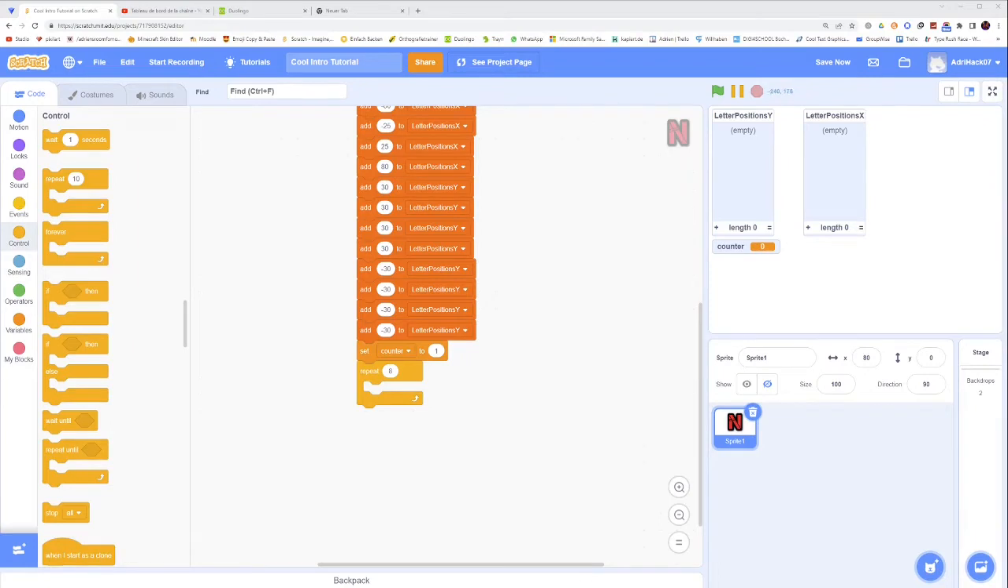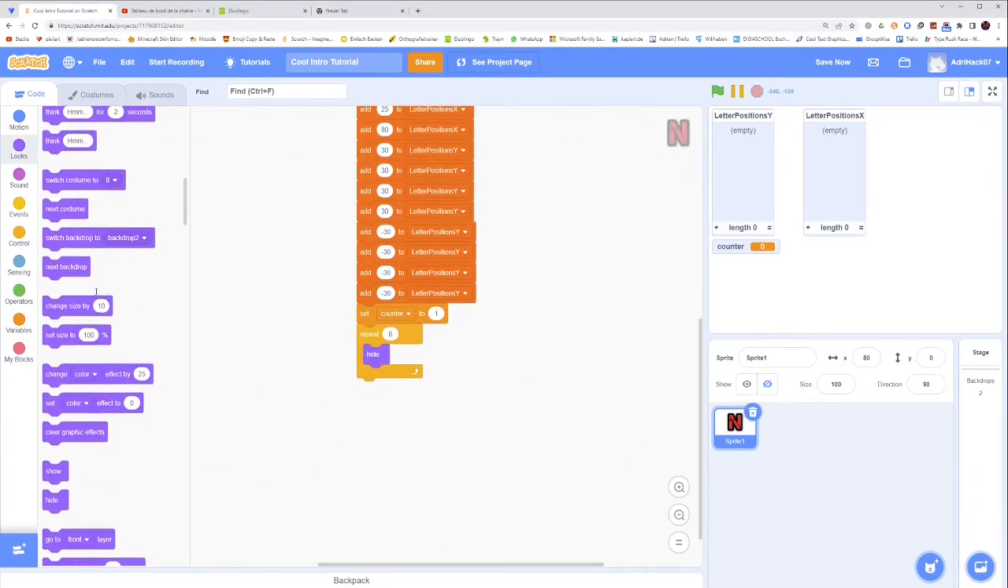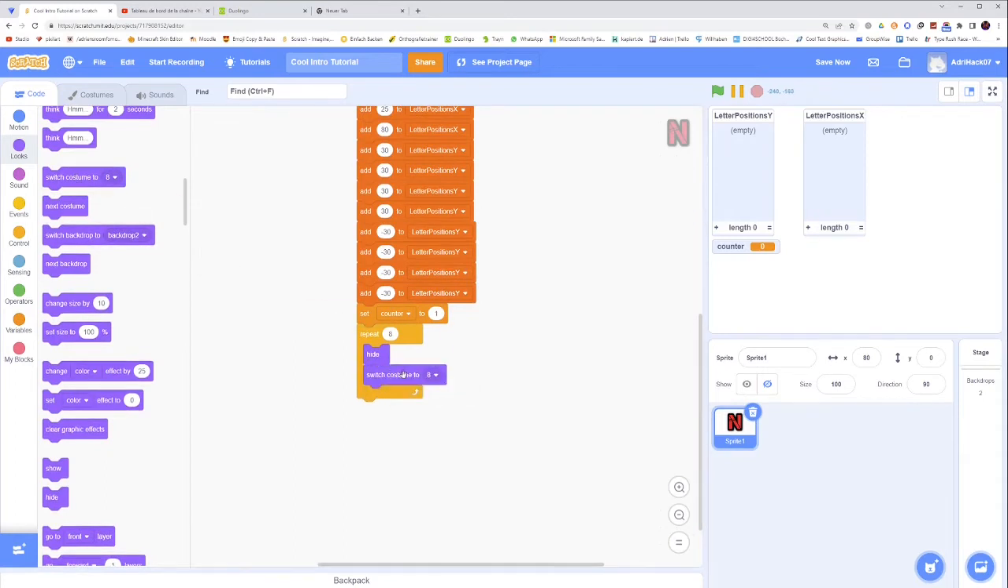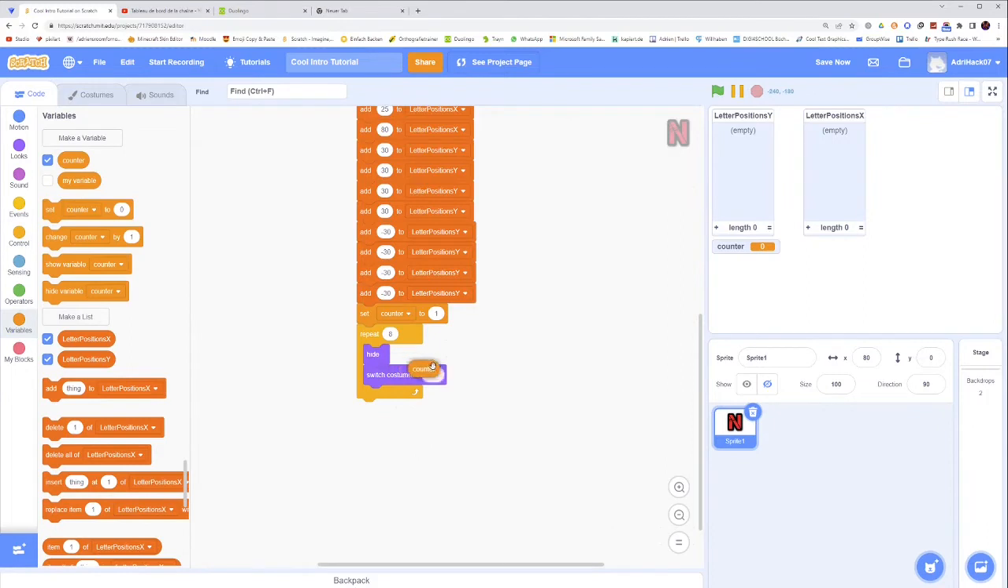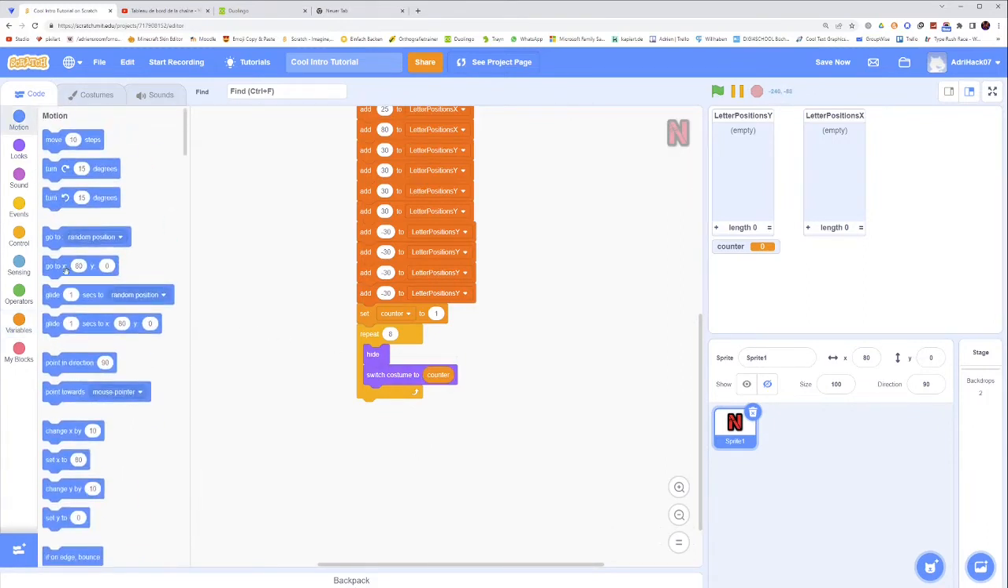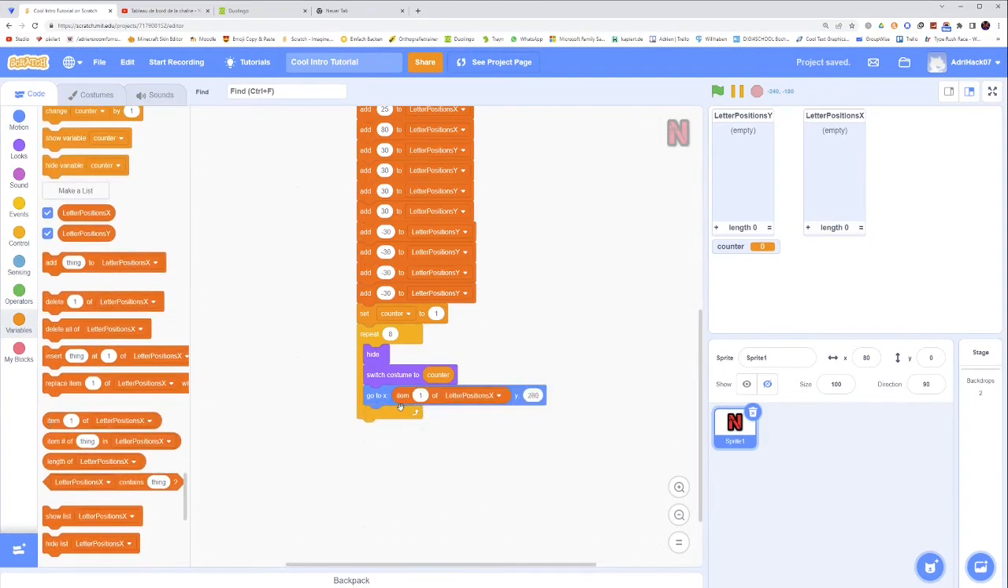Now put in the loop a hide, then take switch costume to, and then counter, the variable counter, then go to, and then as the Y position put in 280, and then for the X position take item counter again of letter X positions.